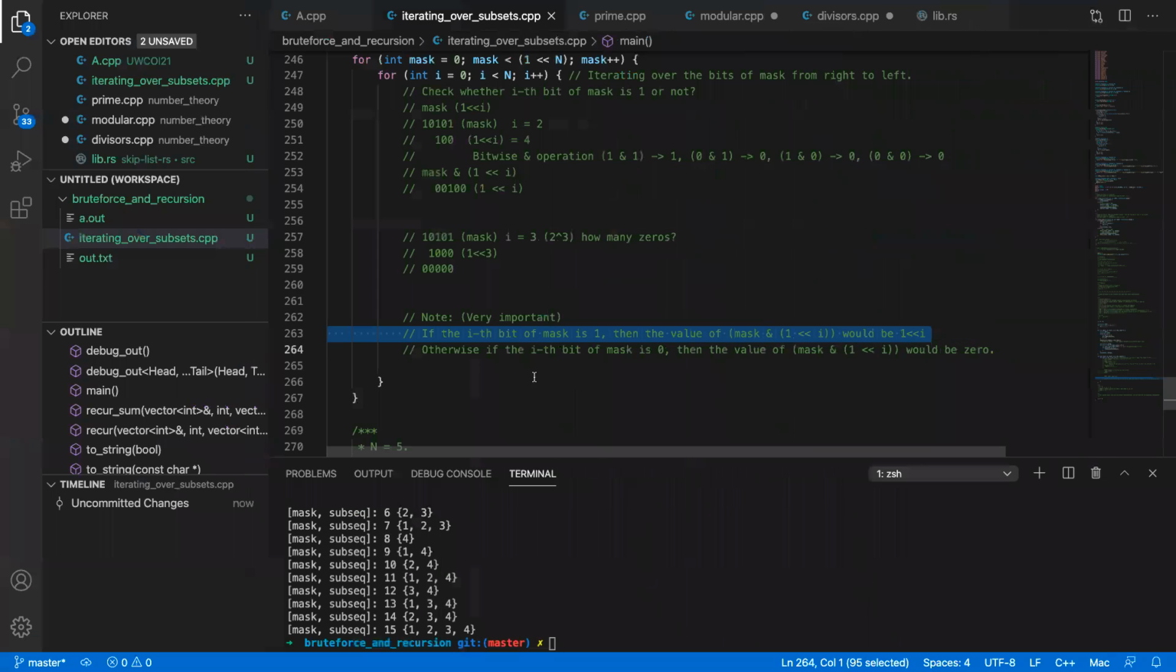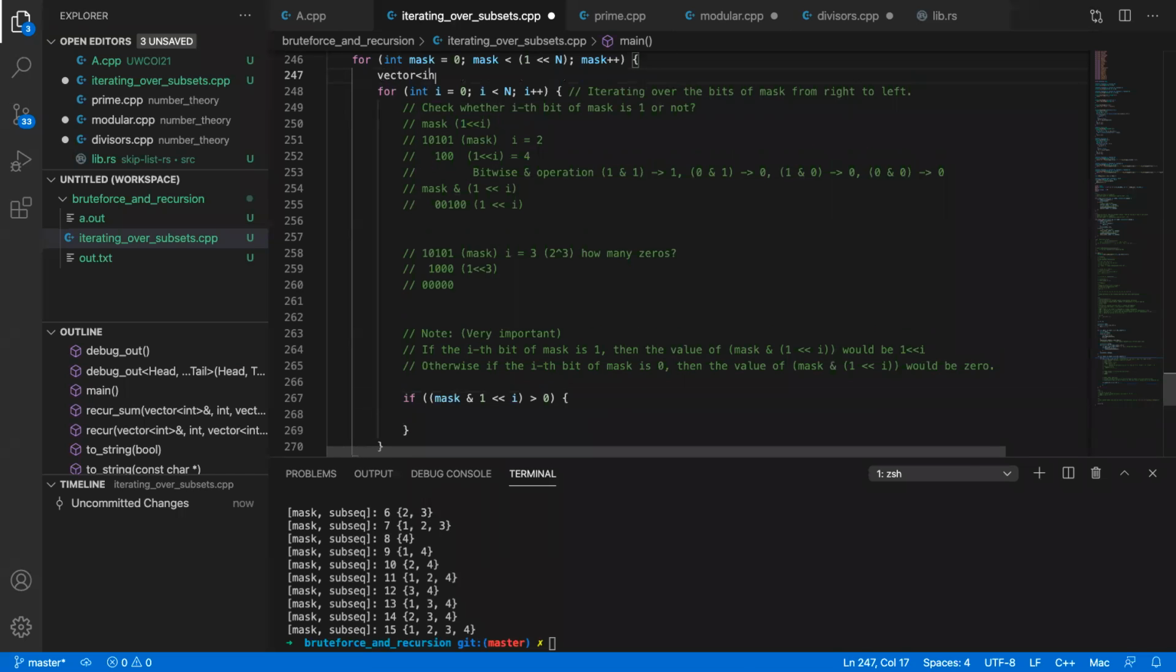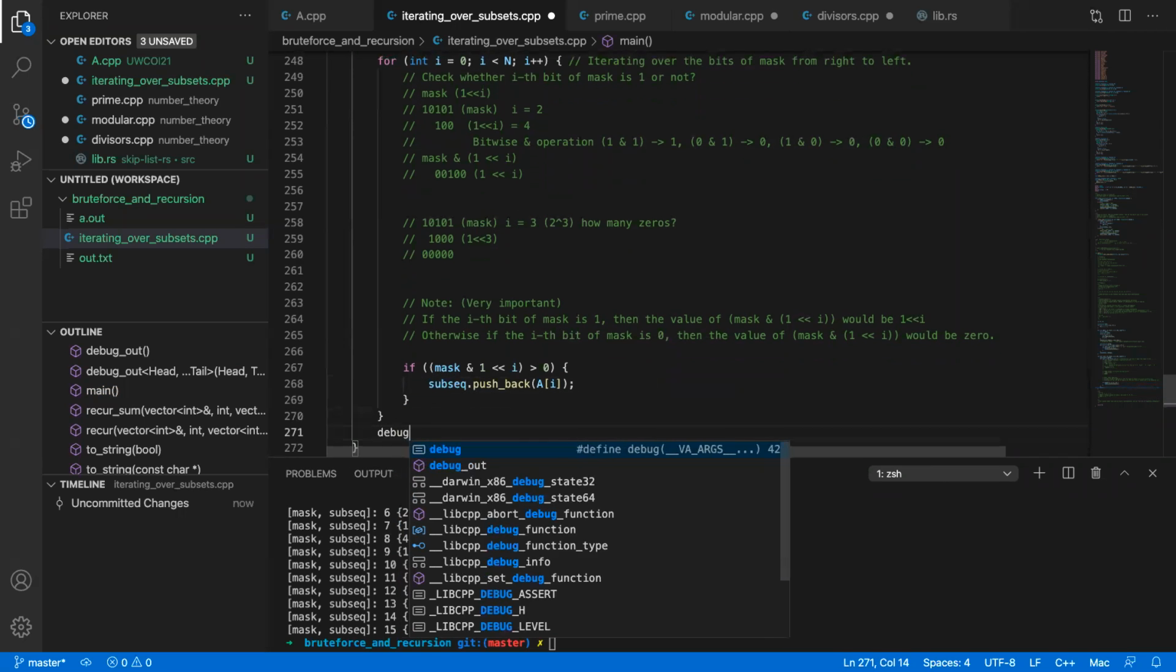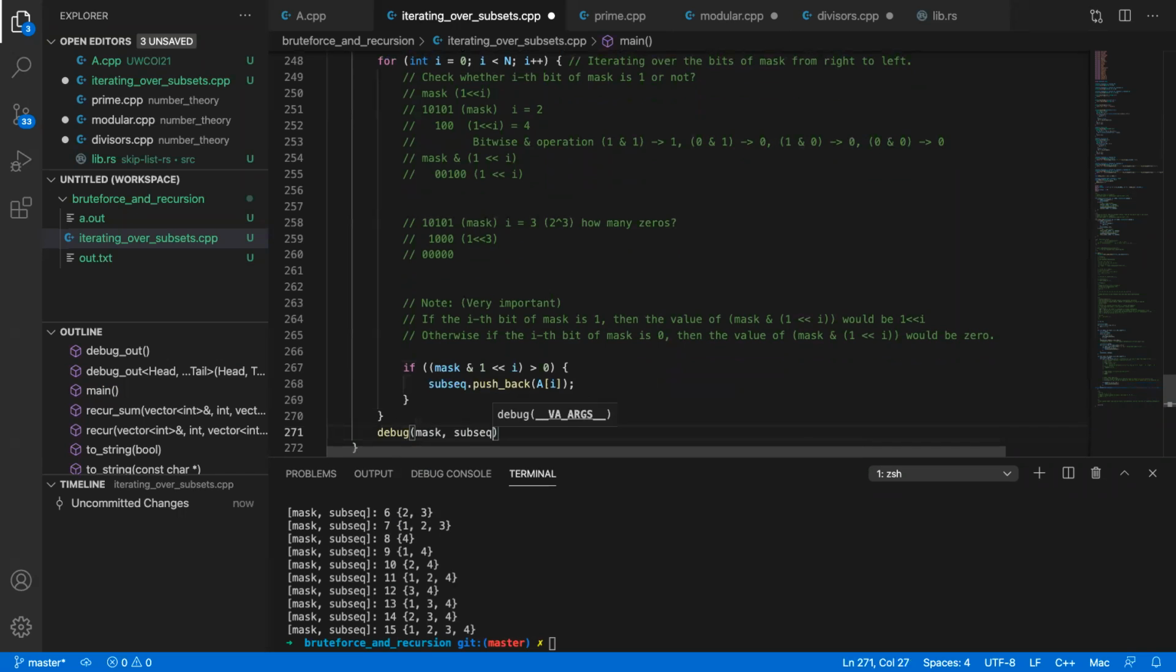Clear? So now how do I check whether this element should be taken in my subsequence or not? I will take mask and 2 power i, and take the AND of these two. If this AND is positive, then I would say this number is part of my subsequence. So vector subsequence, and I will do subsequence.push_back(a[i]). And here I will print mask comma subsequence.